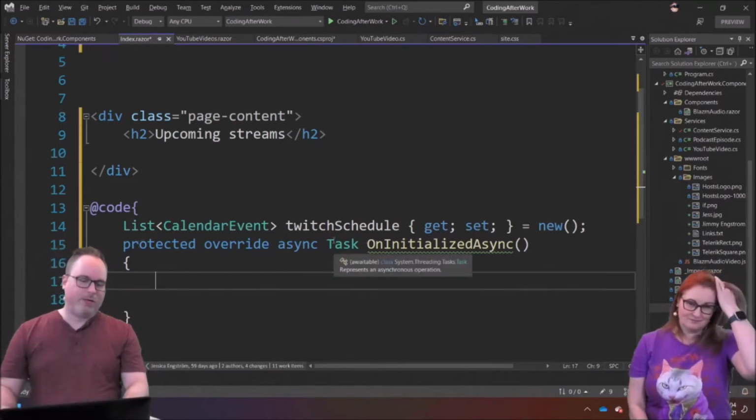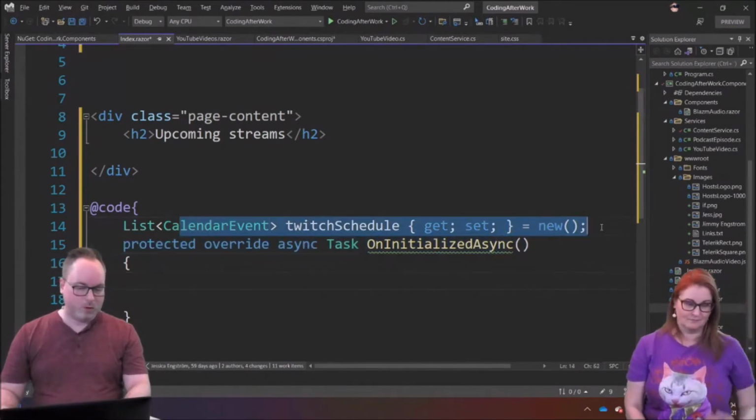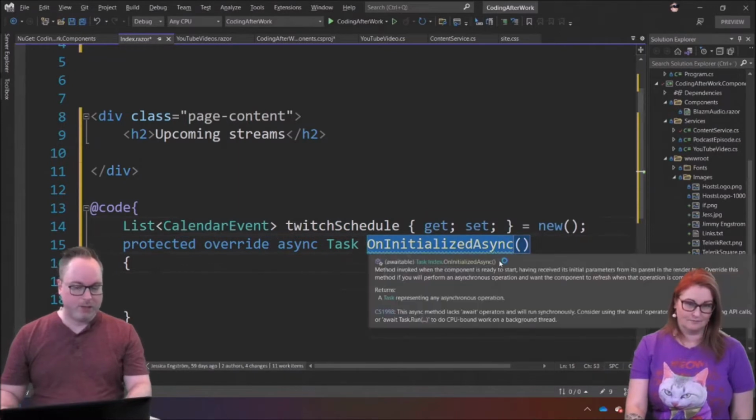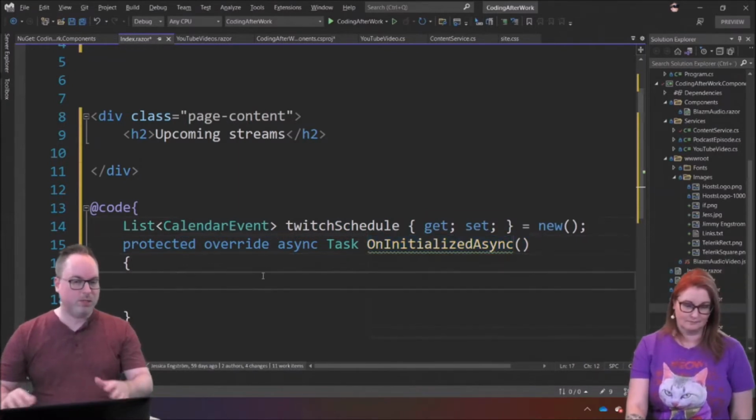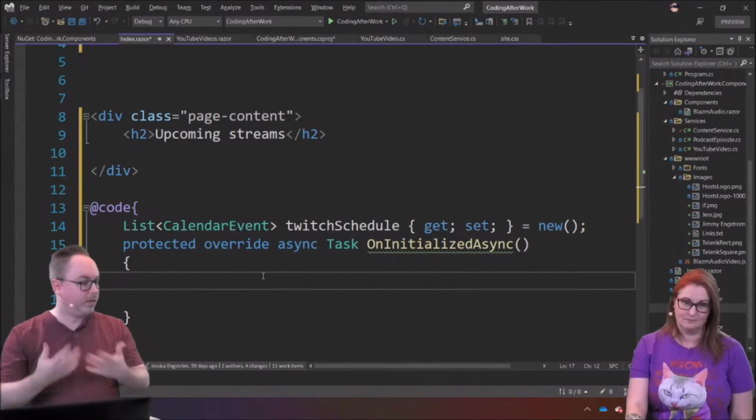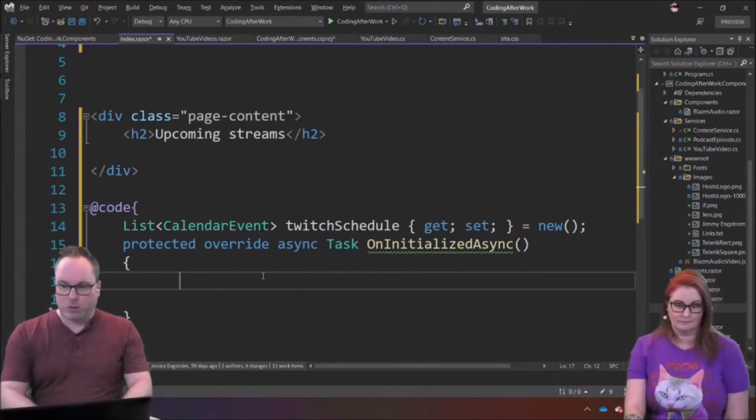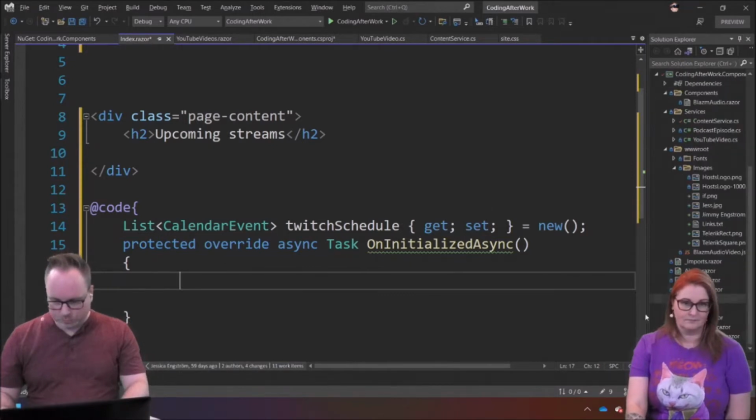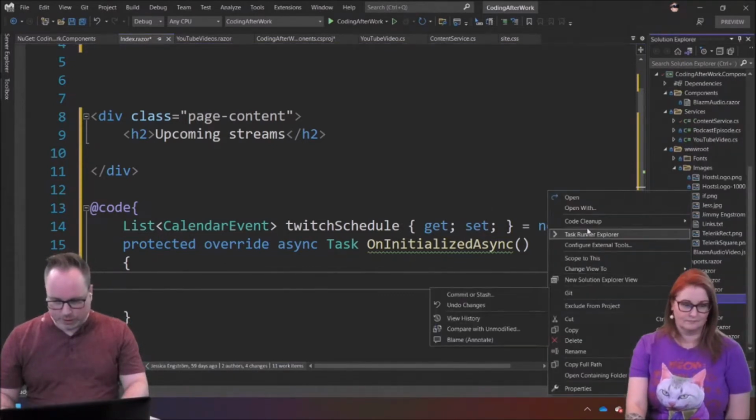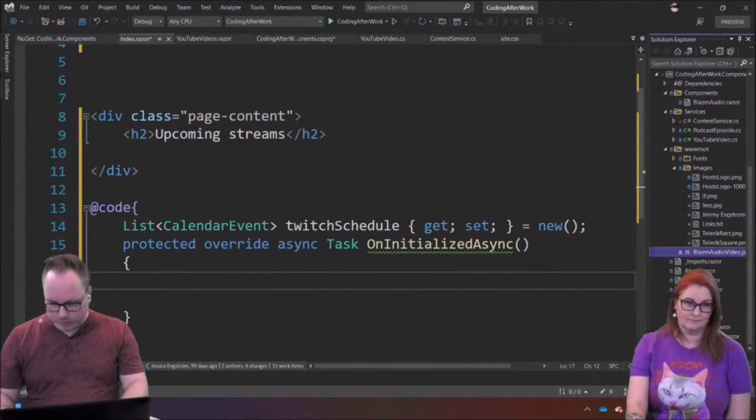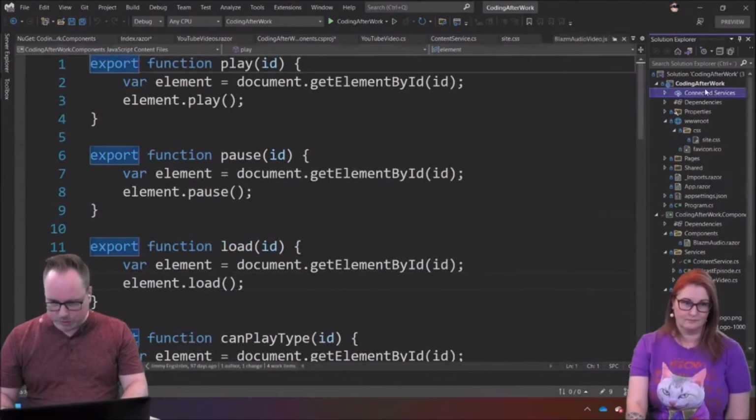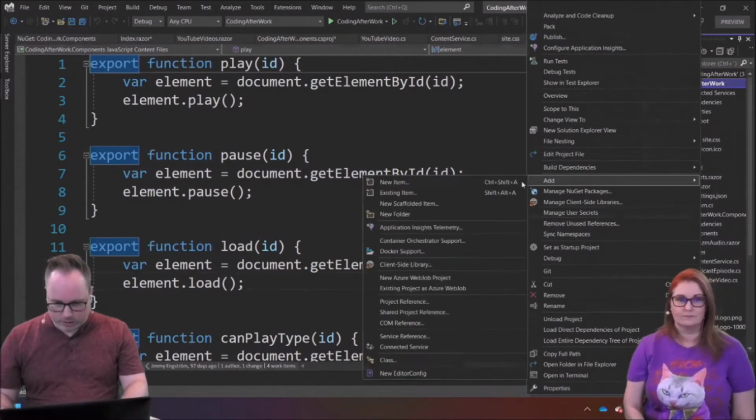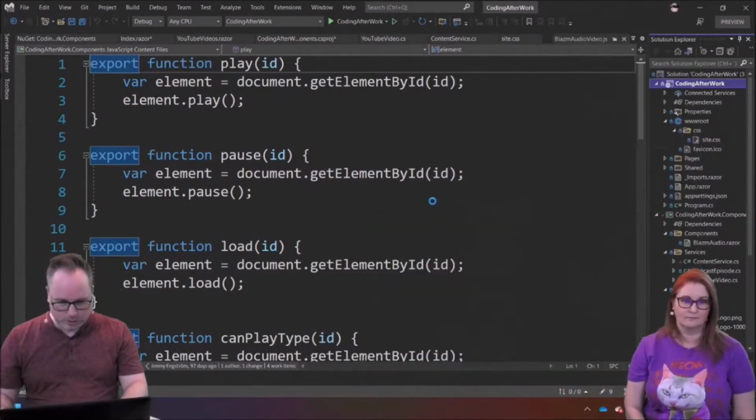Okay, so I created a variable for our Twitch schedule and also added an OnInitializedAsync method, which is the method that's going to kick in when the page loads. So next up, we're going to do some fun stuff. We're going to add a file. Actually, I'm not going to be able to do that from there. I need to go up here and add a new item.